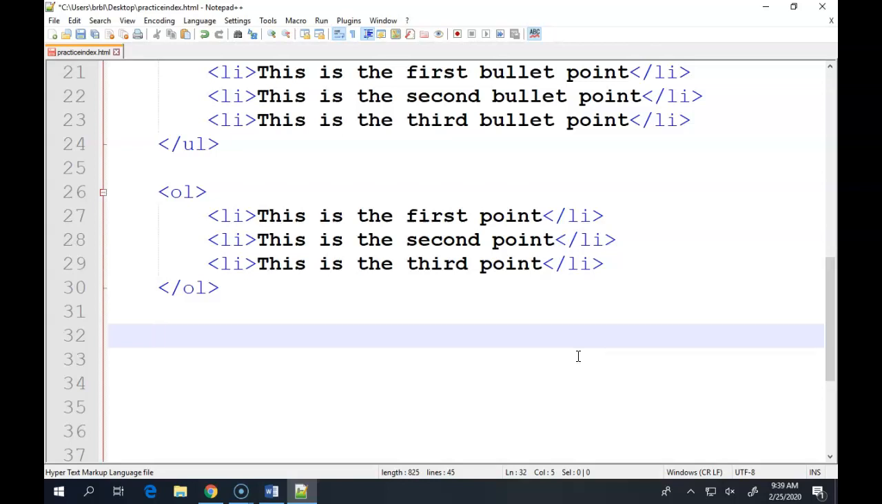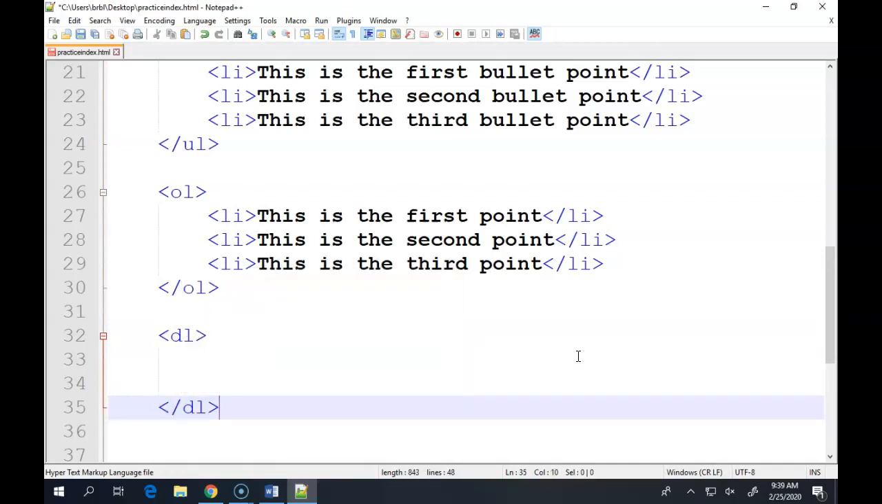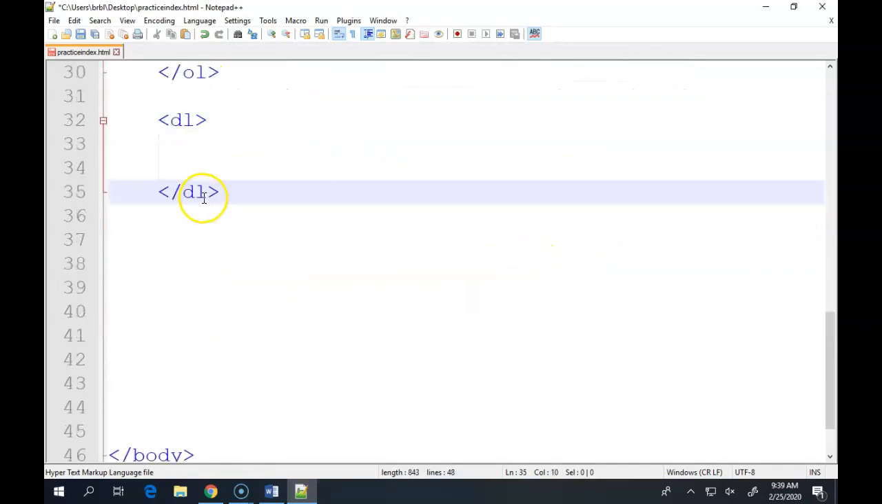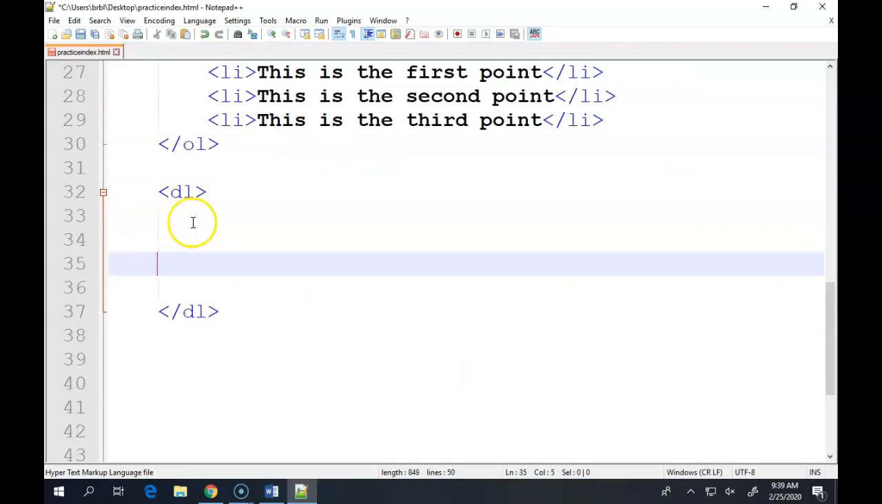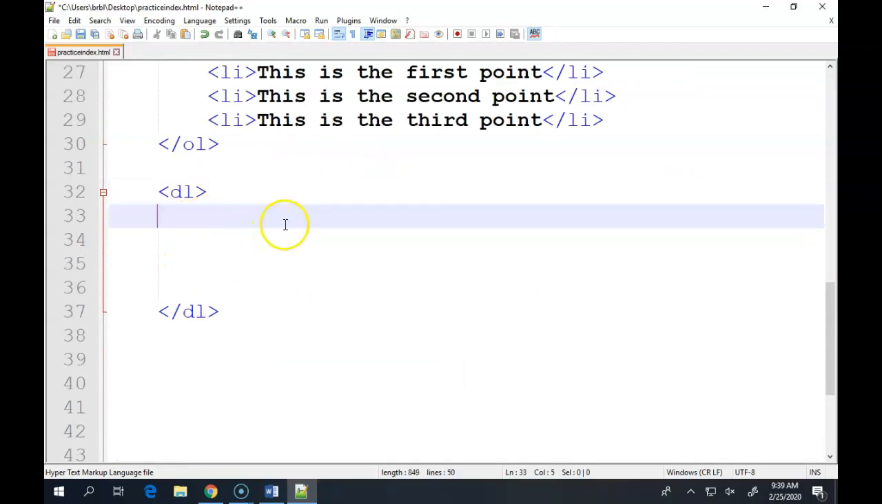That's the next thing. The entire list itself requires 3 tags to make it work. DL tells it it's a definition list. So we start with an opening DL, hit enter a few times, and close out the DL. Everything inside here is part of this definition list. Within it we have 2 elements: the word that we're going to define, and then the definition. Or the question people are asking, and then the answer.